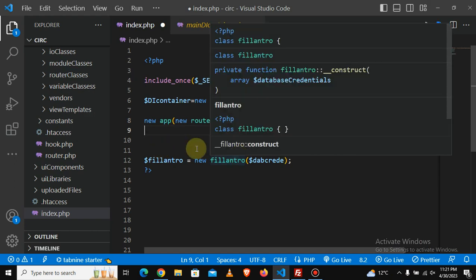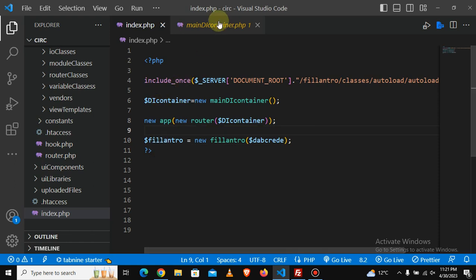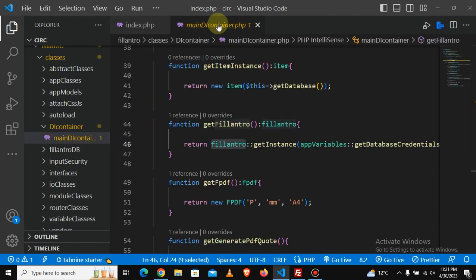So as you can see, without a dependency injection container, it will mean that number 1, we will violate the single responsibility principle. That means my index as a gatekeeper will now be responsible for creating other objects, which is a problem. So we've decided to outsource that responsibility to the dependency injection container. So let's quickly jump to the DI class so that we can see how it achieves this.